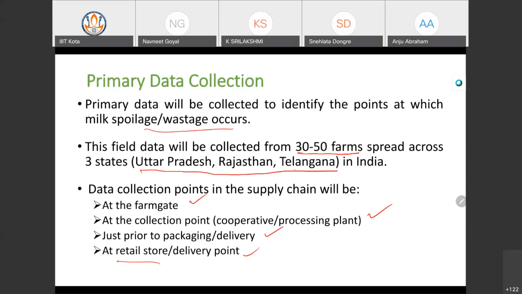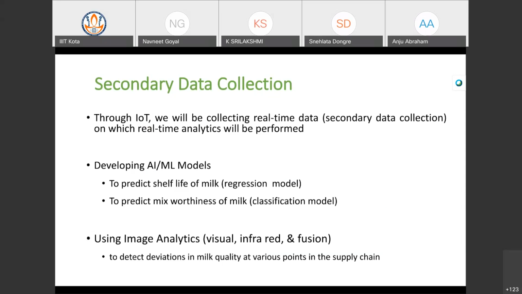Another objective of this project is to replace the physical tests with soft tests, using the data that we are collecting through various kinds of sensors. This is the second objective. For this, we are collecting real-time data from IoT. We call it the secondary data, on which real-time analytics can be performed. And here we'll also be assessing milk quality.